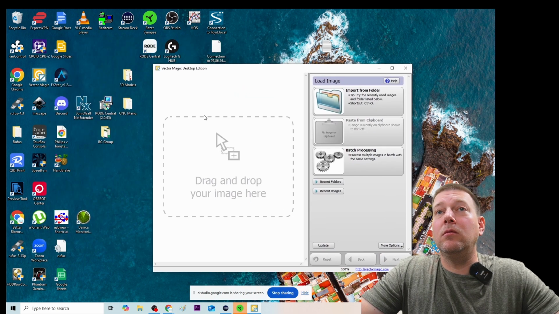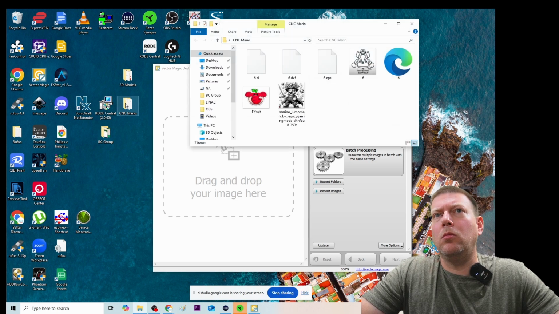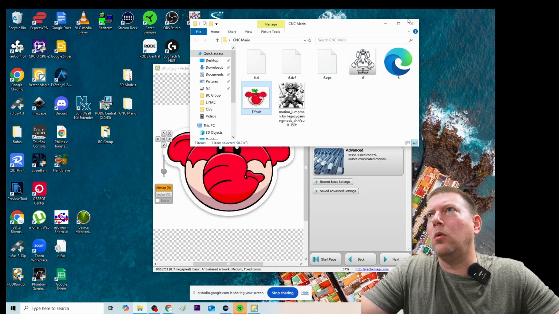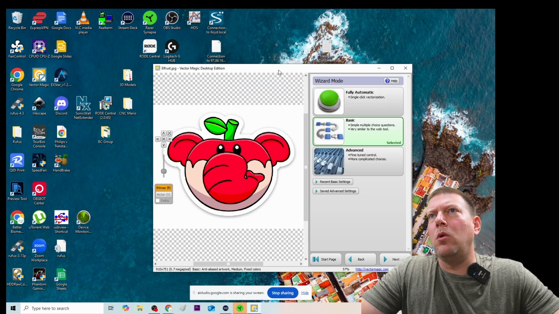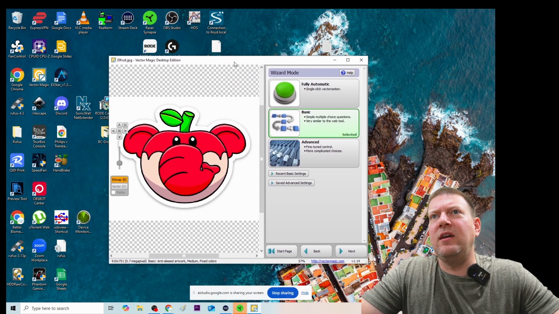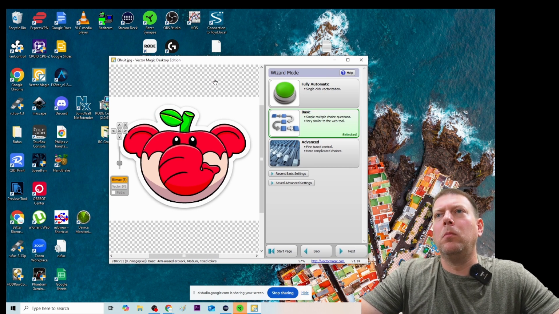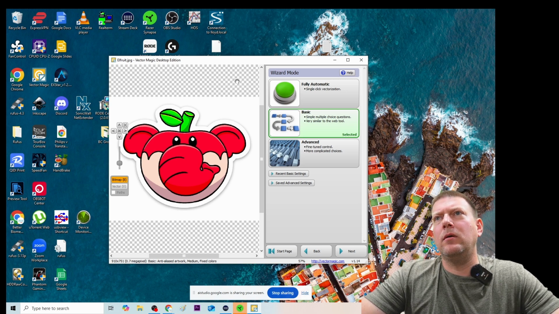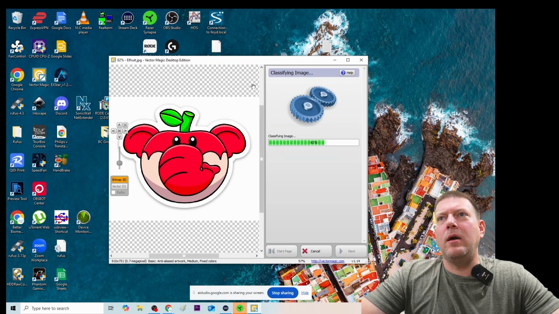Okay, to convert an image to a vector using Vector Magic, you can drag and drop your image into the indicated area, or you can select Load Image from the File menu. Which way would you like to load the image? Okay, I've got an image selected and it's loaded. I see you have an image of a cartoon graphic loaded. It looks like you're in the wizard mode and basic is selected. Would you like to proceed with these settings or would you prefer to use the fully automatic or advanced options? How about fully automatic?